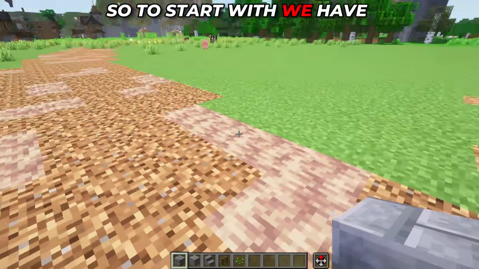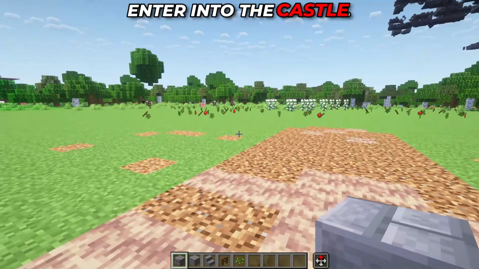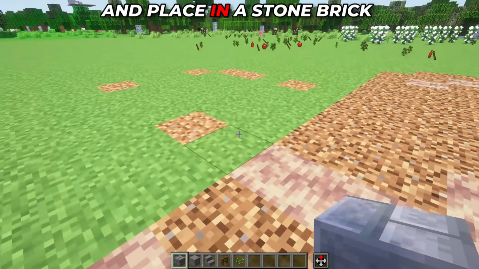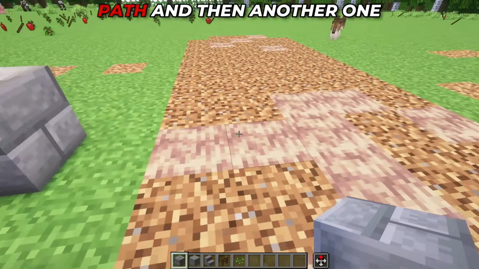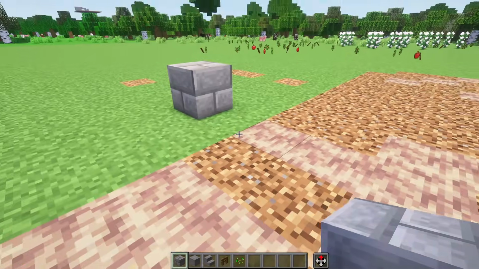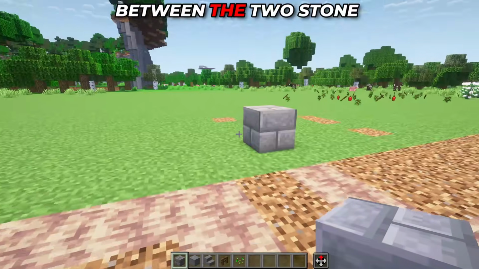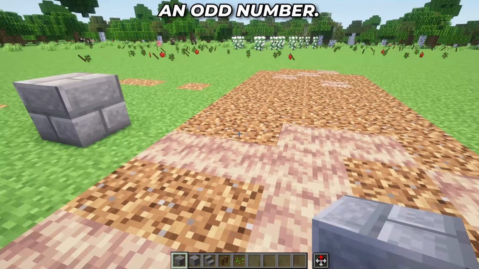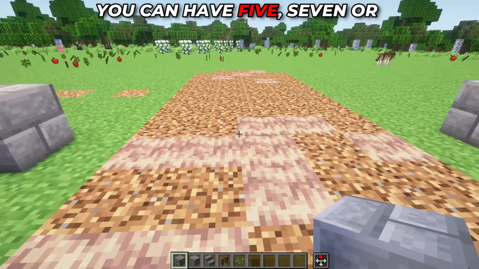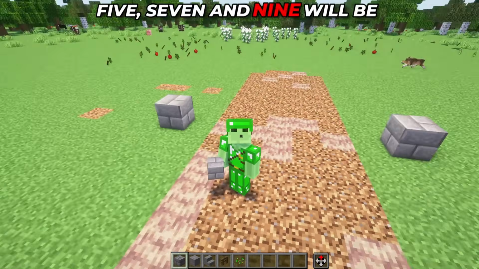So to start with, we have this path which is going to enter into the castle. We're going to go ahead and place in a stone brick, one block out from the path, and then another one on this side. Now, this is 7 blocks between the 2 stone bricks. You want to make sure it's an odd number, so you can have 5, 7, or 9. 5, 7, and 9 will be perfect.